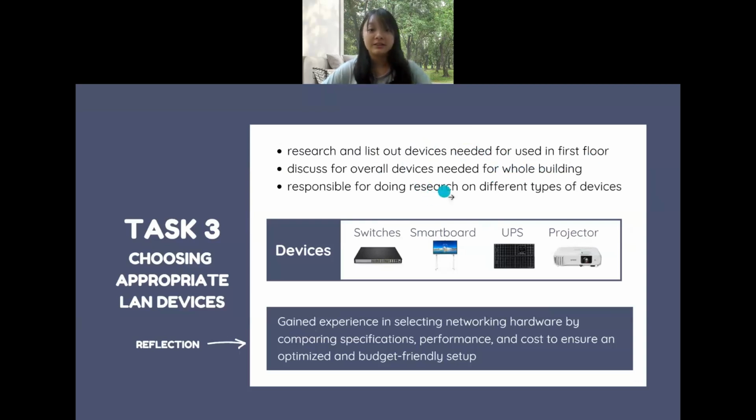The devices that I was responsible for are switches, smartboard UPS, and also the projectors. We selected the networking devices based on their specification, performance, and also cost. Through this task, I've gained experience in selecting networking hardware by comparing the specifications, performance, and also cost to ensure an optimized and budget-friendly setup.